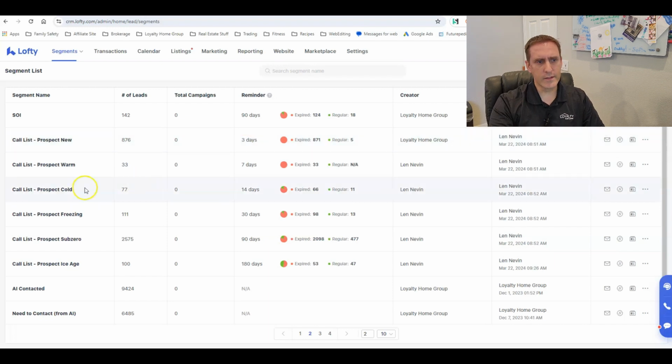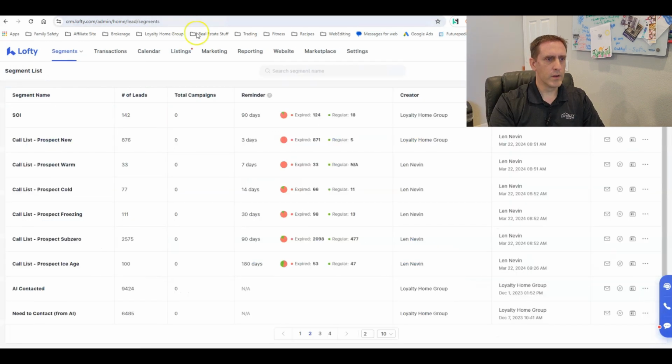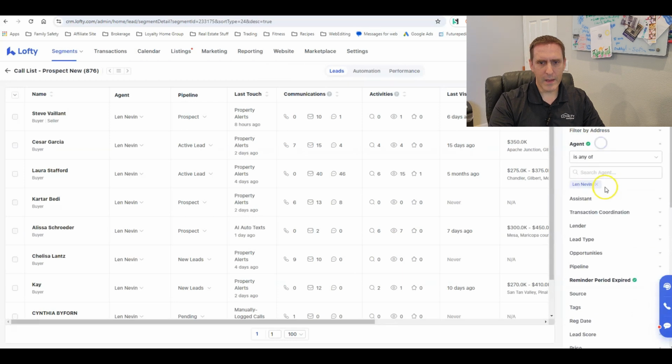So this is your call list. They sit in here. I built a campaign where the second you drop a lead and put it into prospect, it automatically moves it into the segment of prospect new. It sits in there for 2 weeks, then it moves to warm. That sits in there for 2 weeks, moves to cold, sits in there for a month, moves to freezing. Then it sits in there for a month and moves to sub-zero, sits there for 90 days and goes to prospect ice age. And then that has you calling them twice a year. It's not that hard. And all you have to do is dial through the list. Now, these are everybody in here, but if I click on prospect new, I should not have that many inside of here.